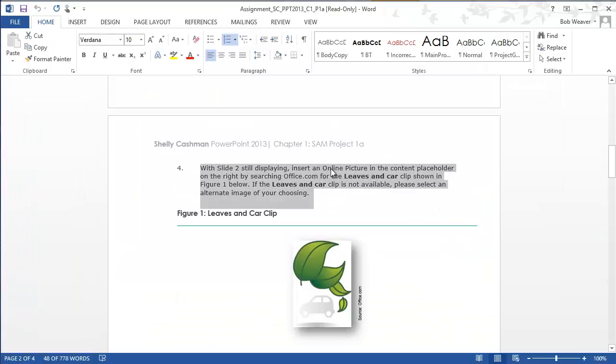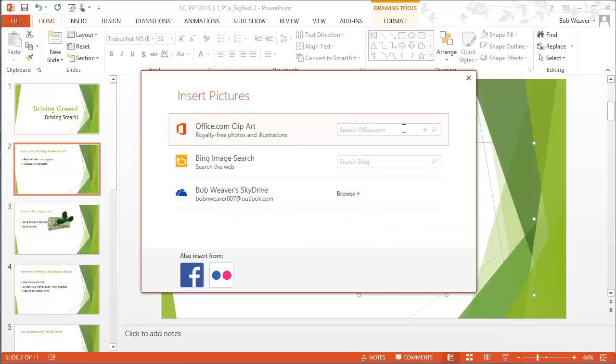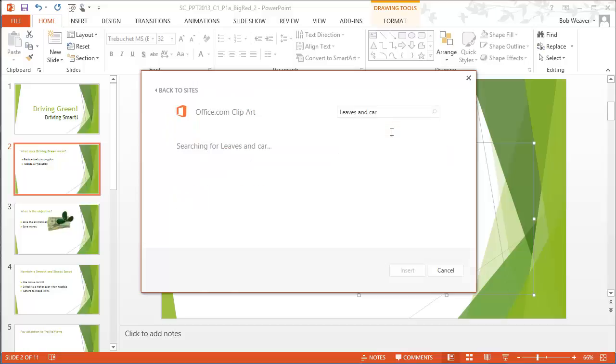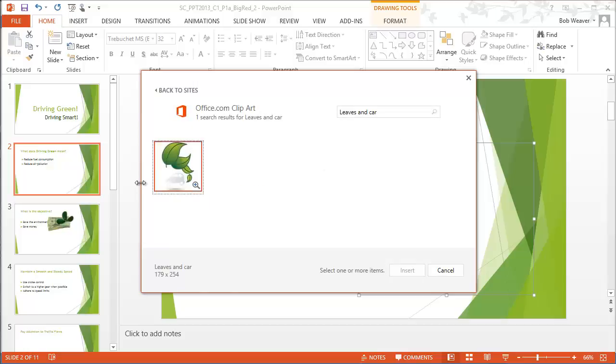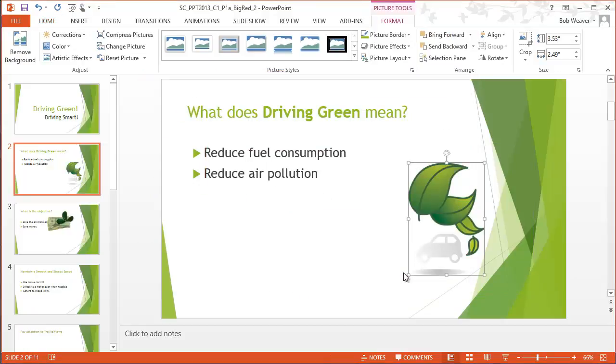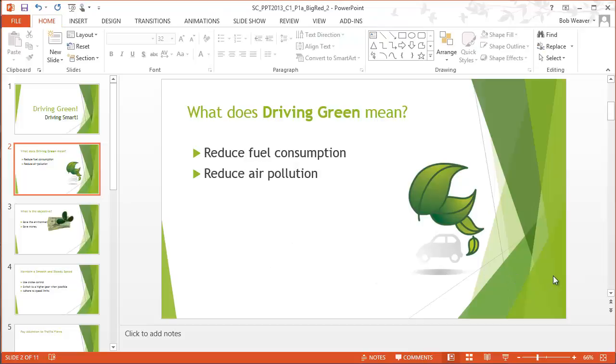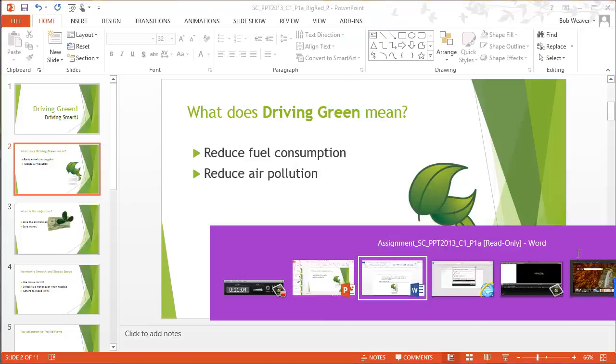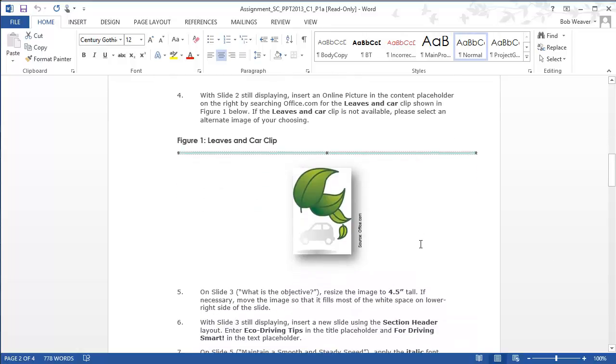Right? And it also tells us to insert an online picture. We want to search MicrosoftOffice.com for leaves and car. So we're going to search MicrosoftOffice.com for leaves and car. Press enter, and hopefully our clip is going to show up. It does show up. There it is. I'll simply click on this, say insert, and boom, the content placeholder on the right places the clip art that we were looking for in our sheet. And that looks pretty good. And it happens to match our theme very well, so kudos to the project writer for that.